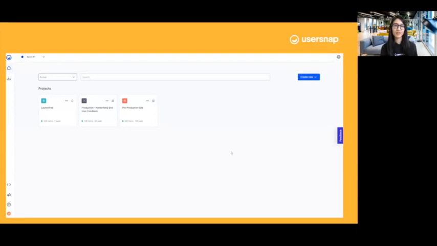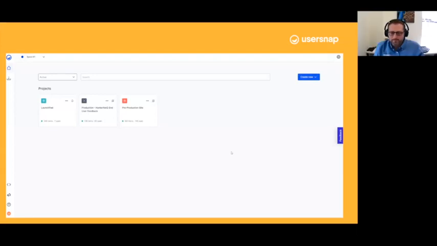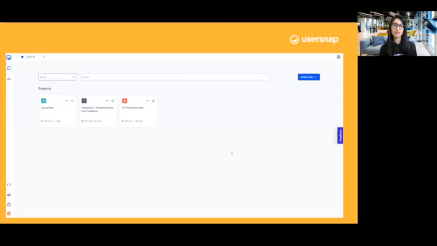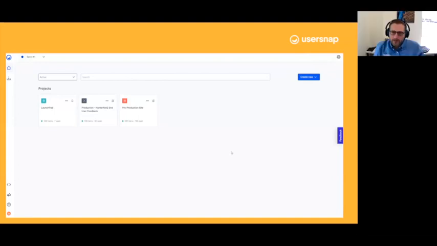Okay. And then maybe you can also walk us through how, once feedback comes into the system, the Usersnap dashboard, how you guys triage it and work with it. Yeah. So we've got a few different projects set up in here. Launchpad is this CRM application that we have. We can see here that the other projects are a production and a pre-production site for a few different applications that we have.